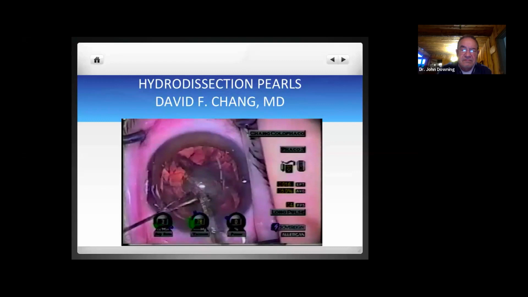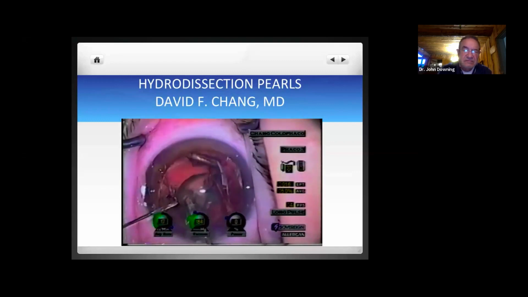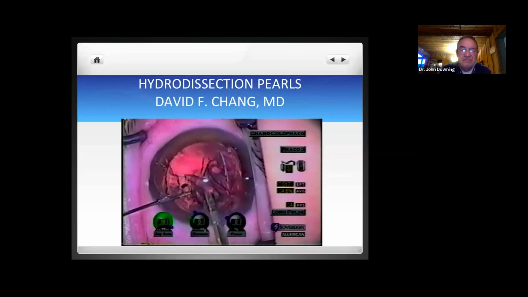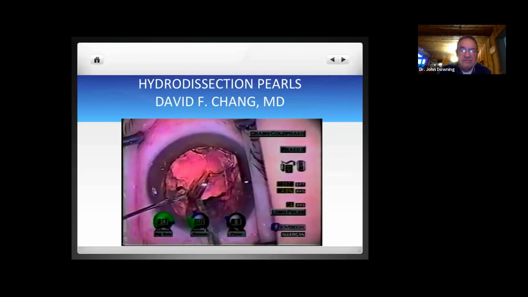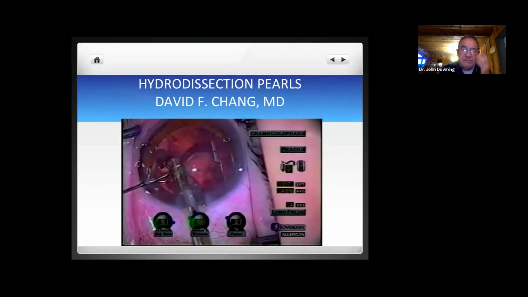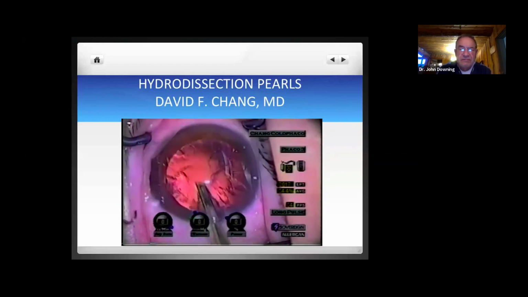And here again, showing that our hydrodissection wave was in fact very effective, we can see that this epinuclear shell is loose and can be aspirated without much difficulty. It's again the fluid wave that sheared the adhesions between the epinucleus and the capsular bag.